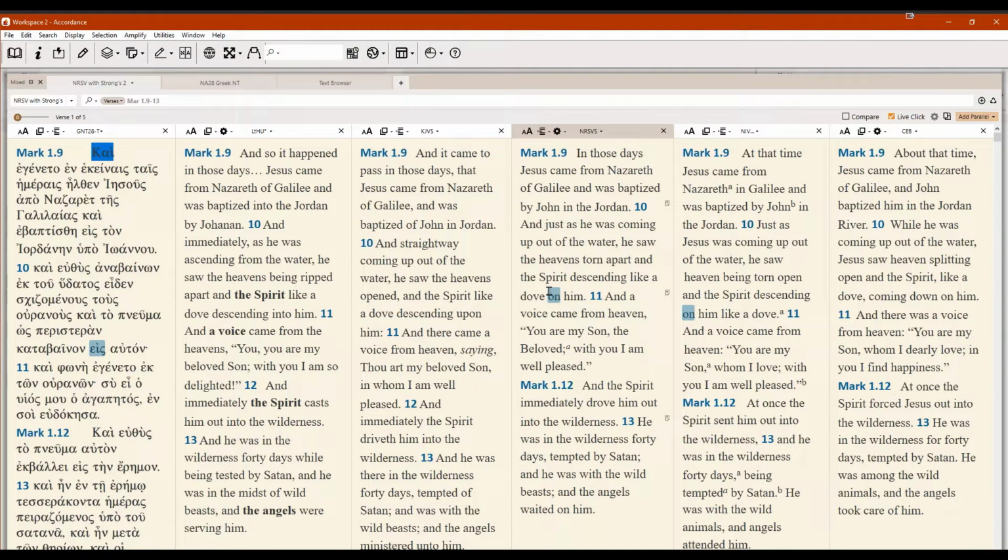At that time, Jesus came from Nazareth in Galilee and was baptized by John in the Jordan. Just as Jesus was coming up out of the water, he saw heaven being torn open and the Spirit descending on him like a dove. And a voice came from heaven, "You are my Son, whom I love. With you I am well pleased." At once the Spirit sent him out into the wilderness, and he was in the wilderness 40 days being tempted by Satan. He was with the wild animals, and angels attended him.